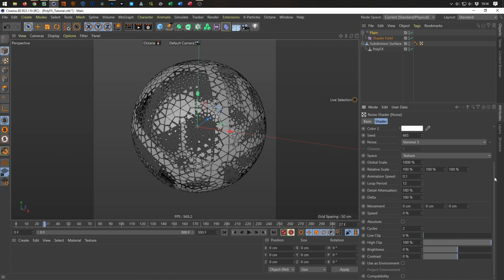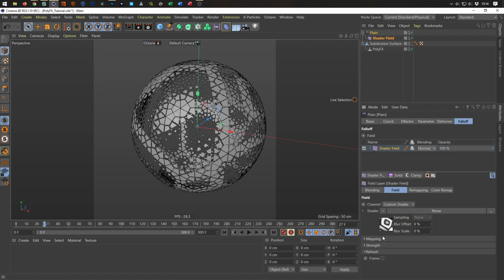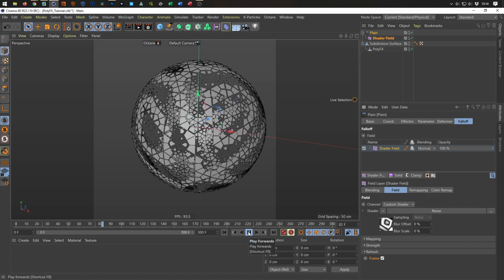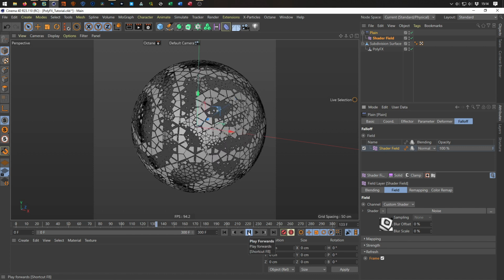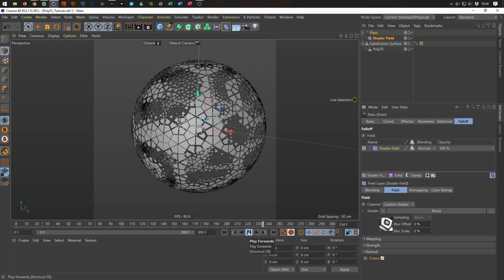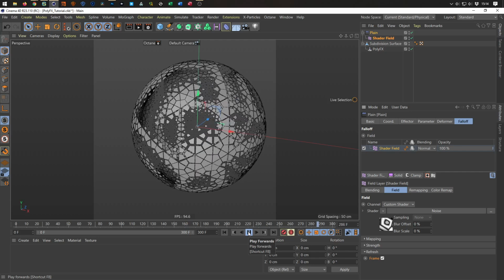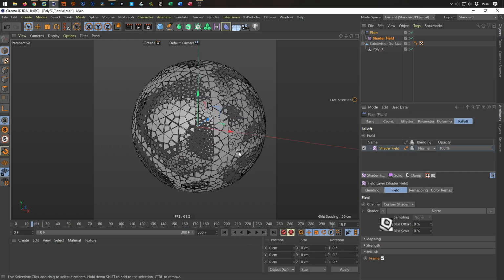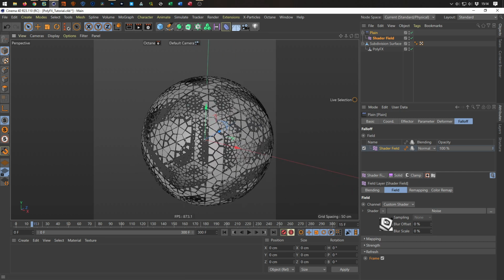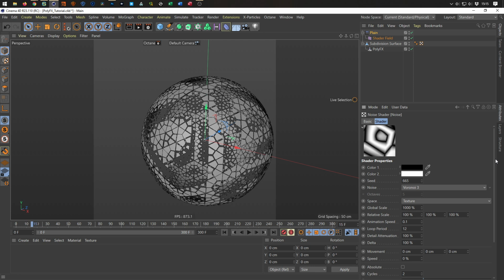I don't see anything here. This is because I have to go to the shader field and set this to frame. Now we should see it. Okay. Looks nice. Yep. We can change the noise later on, so they don't have any problem.